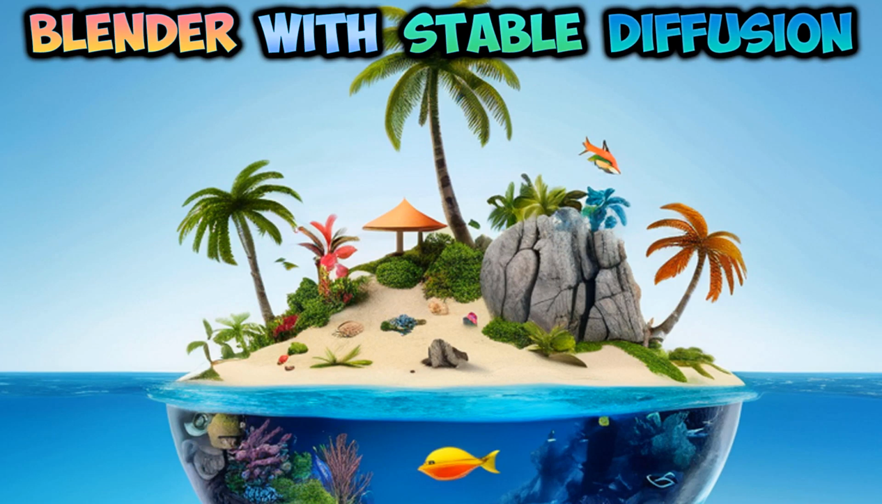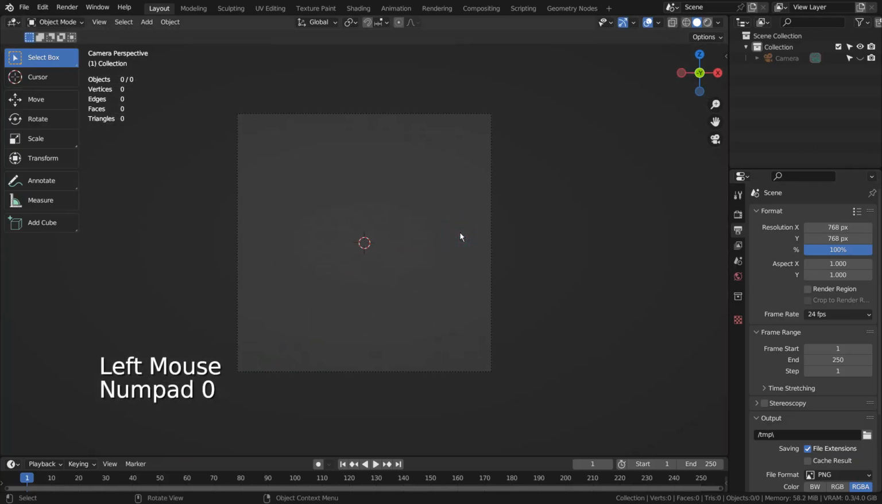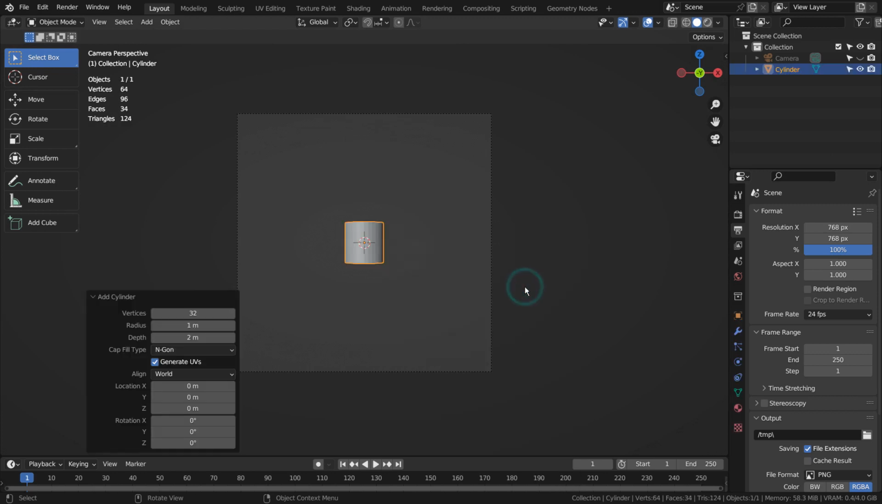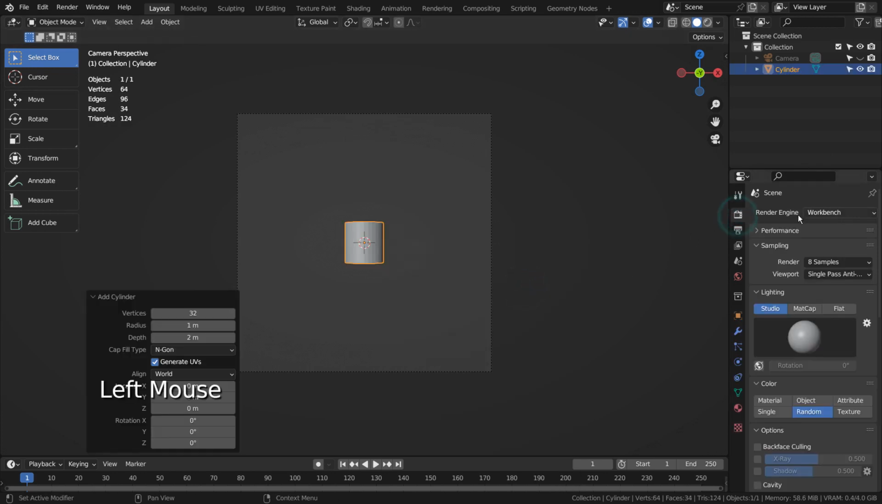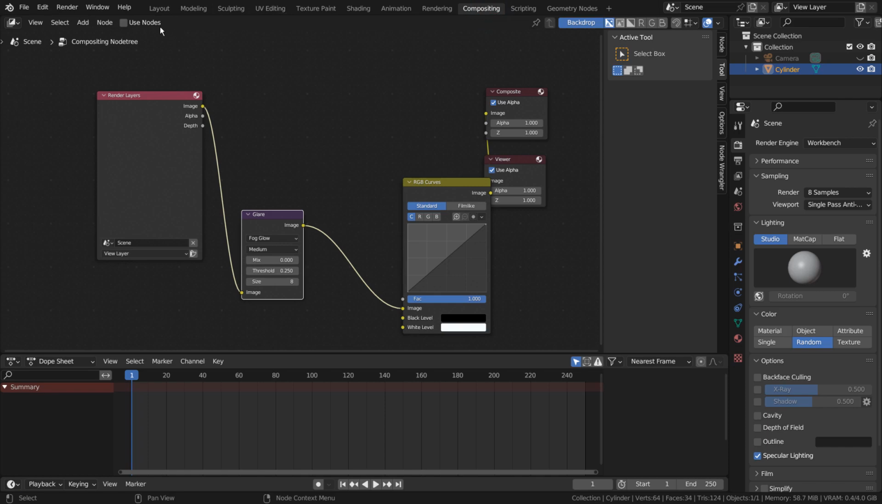In this tutorial, I'll show you how to create this image by using Blender and Stable Diffusion XL. Let's use a cylinder to create a cup mesh. Please use Workbench with a random color option, a 768 by 768 pixel resolution, and please disable the composite nodes.